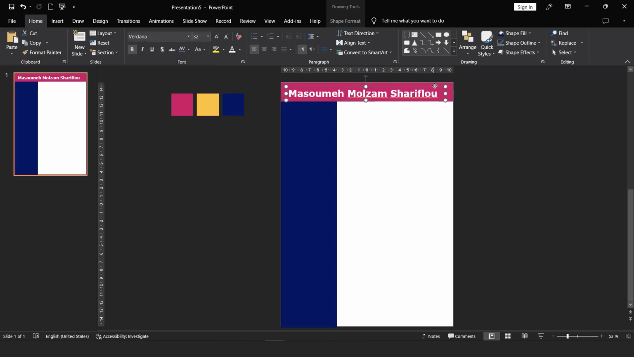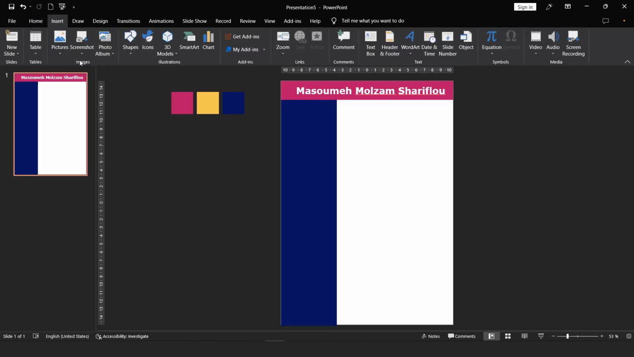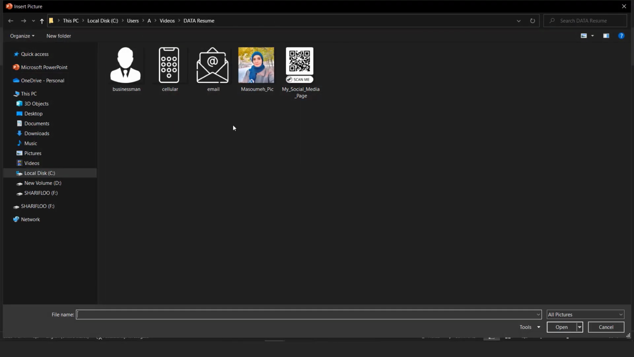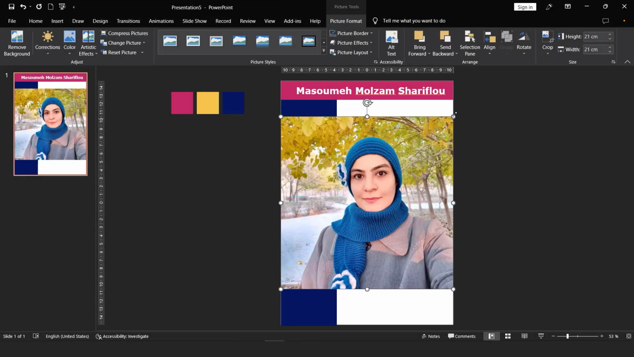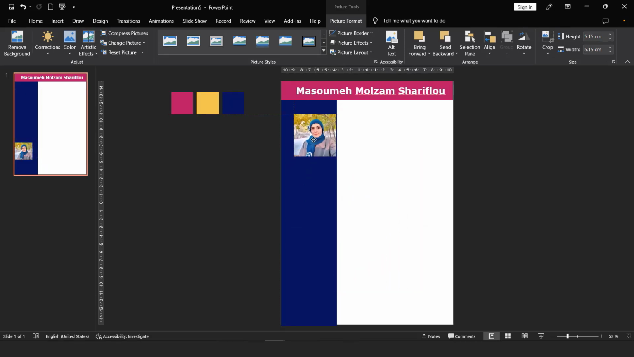Now I want to put my photo here, and to put a photo in PowerPoint, it's enough in the Insert tab and Pictures section, click on This Device, and I will select my photo and I will reduce the size of the photo by holding the Shift key. And then what I want to do is that I want to have my photo in a circle format.